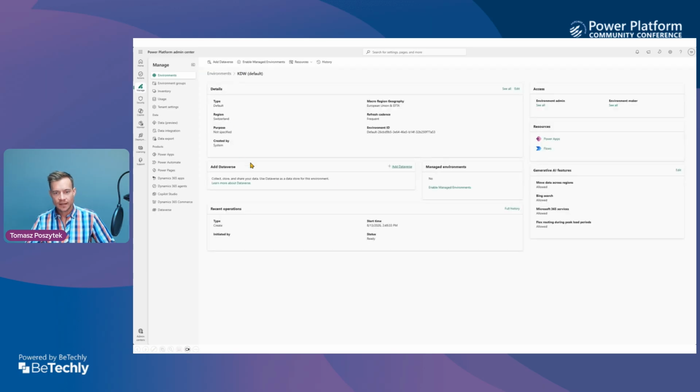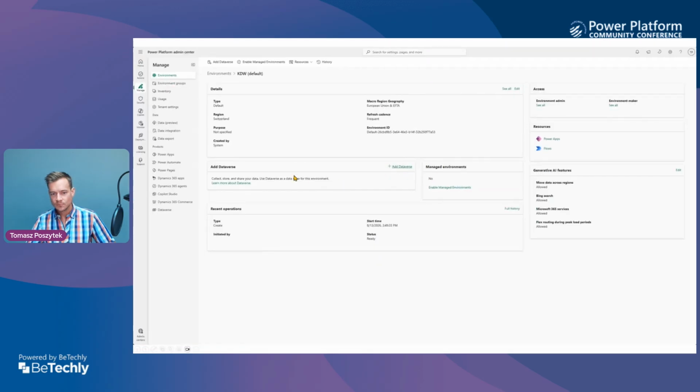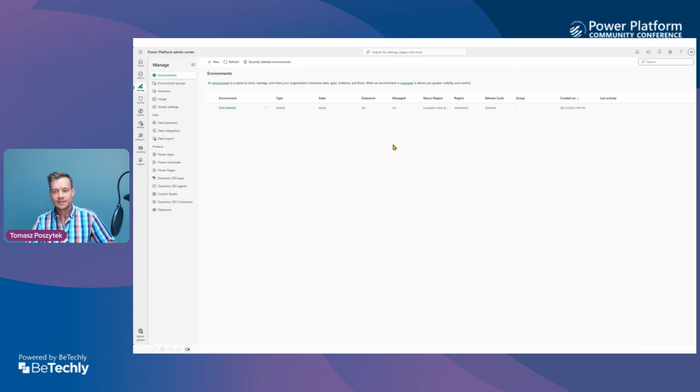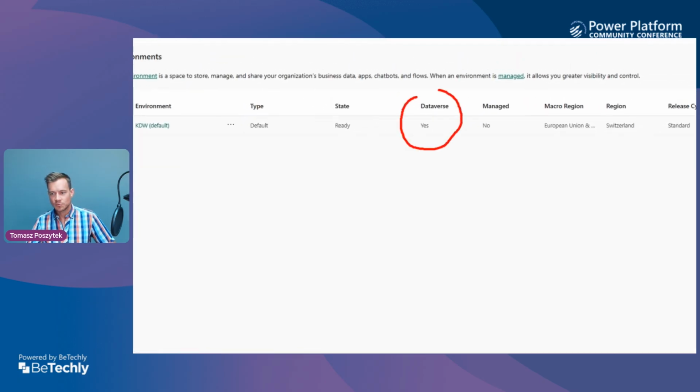So then enter the environment, and once on the details of the environment, click the Add Dataverse link. It's under the Dataverse box. Select the currency. I would say don't deploy sample apps and data because we don't need them, and simply hit Add. And then after a while, when you navigate back to the list of environments, you will notice that this environment now is equipped with the Dataverse.